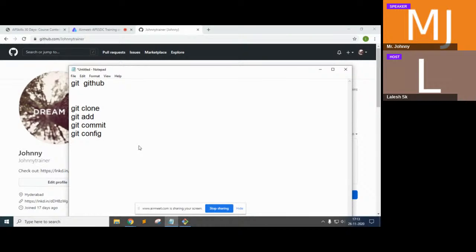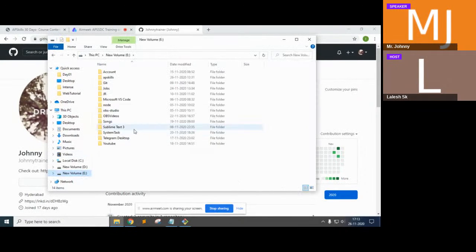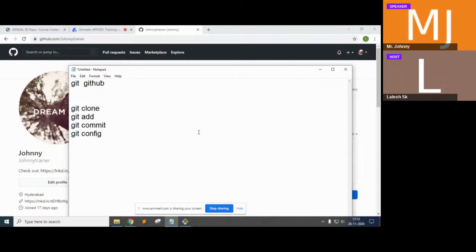What is the meaning of config? Config is mainly used to check the identity. For example, I have created a folder in my E drive, like system task something, and I want to put this folder here. So git config will check the identity, whether the concerned person is trying to put the files in his repository or not. It will ask us the username and password the very first time you do it. Git config checks whether the correct person is putting the code into this repository or not.